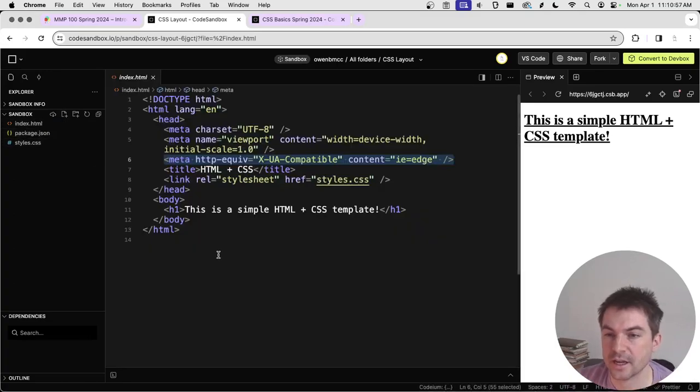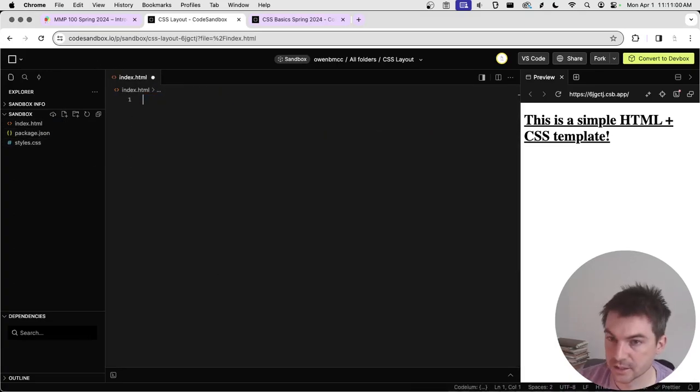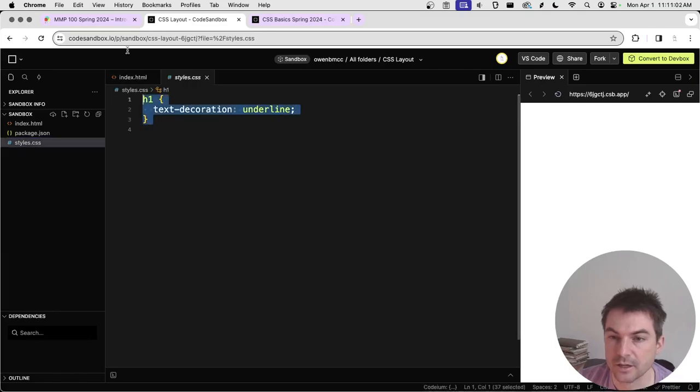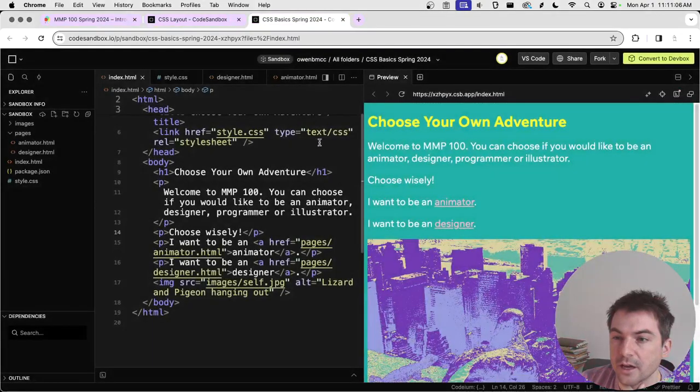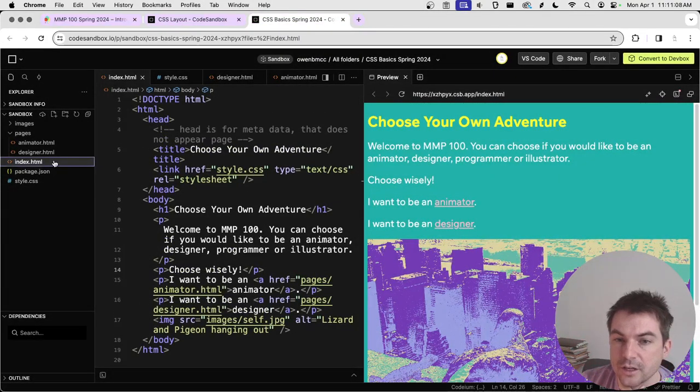But let's go ahead and set up our project. So I'm just going to delete everything in index.html and everything in style.css, and we'll get started again from scratch. So I have my CSS Basics project over here, which I'm going to use as an example.